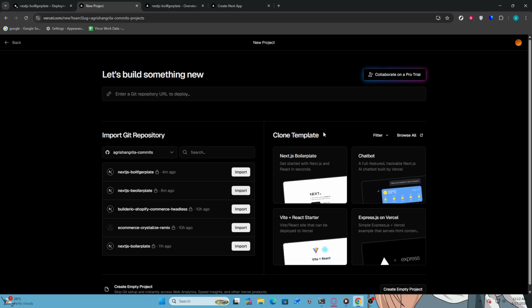Now, click on Clone Template. This option allows you to create a project based on a predefined template. Following this action, a selection of available templates will be displayed for you to choose from.